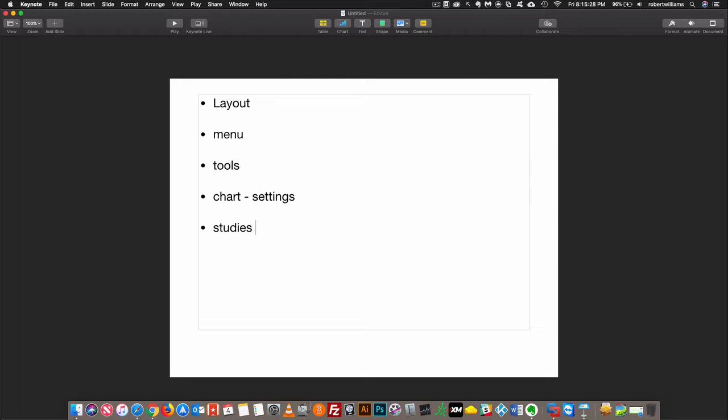Indicators, right? Let's see what else, because I just want to cover the main things. The DOM, I'll go ahead and cover that, which I don't really use that often. And then we'll talk about chart trading. I probably could have put that up there. As a matter of fact, let's put this up here.